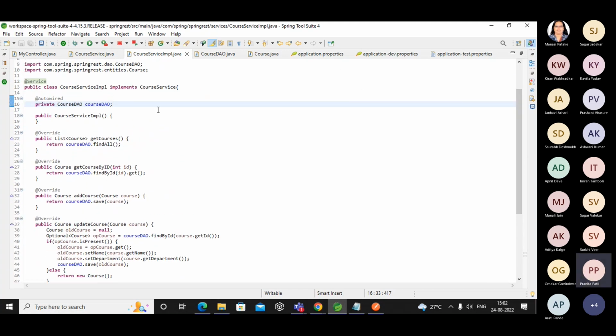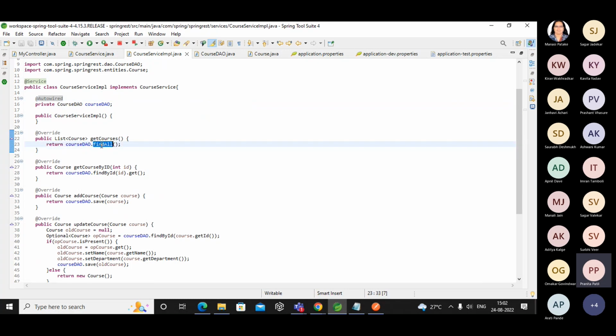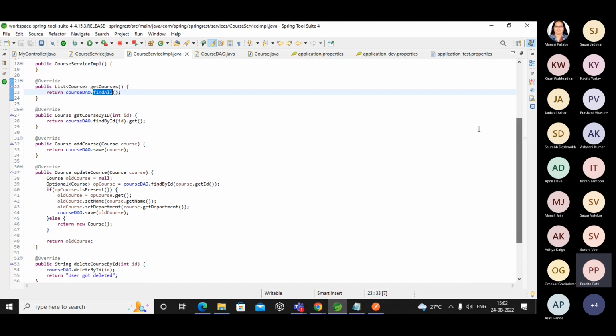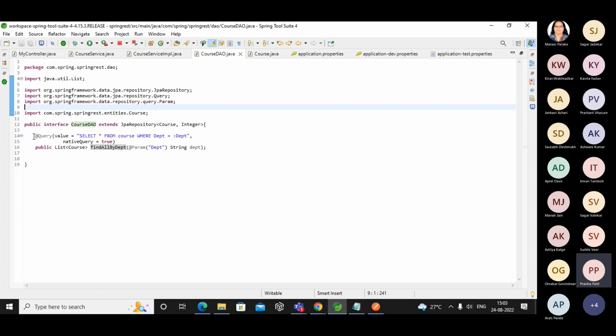So this is the reference for the course DAO, and for getting all the courses, we are calling the findAll method. For getting a particular course by ID, we are using the method findById, which is provided by the JPA repository. For add course, we are using the save method. For updating the course, also we are using save. For deleting a course by ID, we are using deleteById from the JPA repository, and this method I have written in the course DAO by custom query.